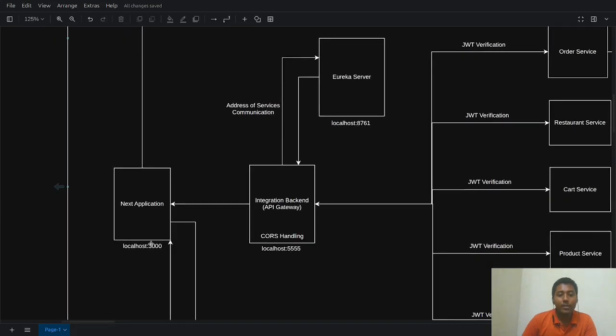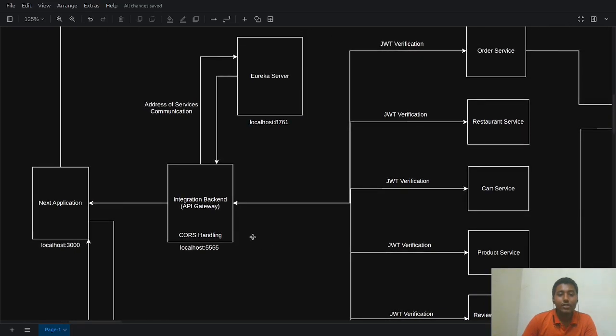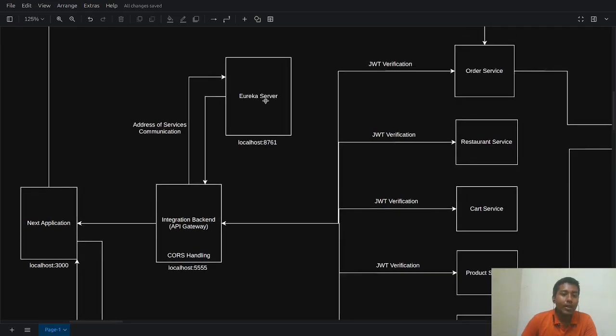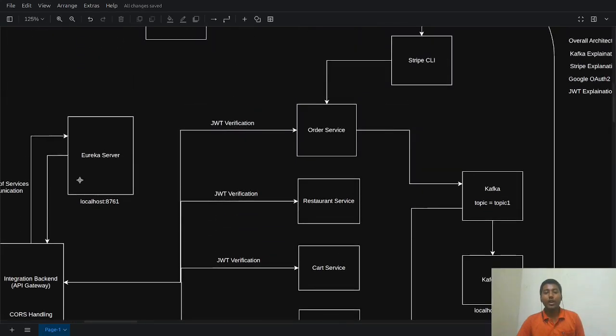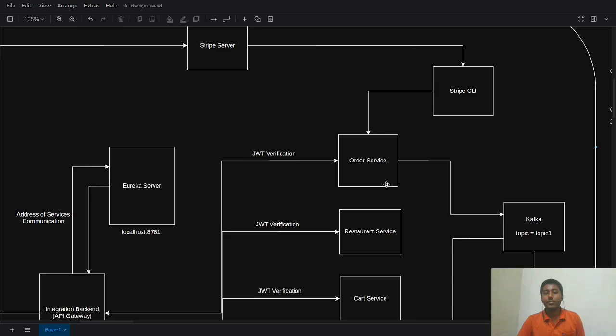So for example, if the Next application sends a request to the API gateway, then based on the URL, if that URL contains a RESTful service, then it will go to the Eureka server and find out the location of that RESTful service. So with the help of the Eureka server, it will be able to get the direct location of those services. After that, this is the overall architecture which contains the Eureka server, order service.